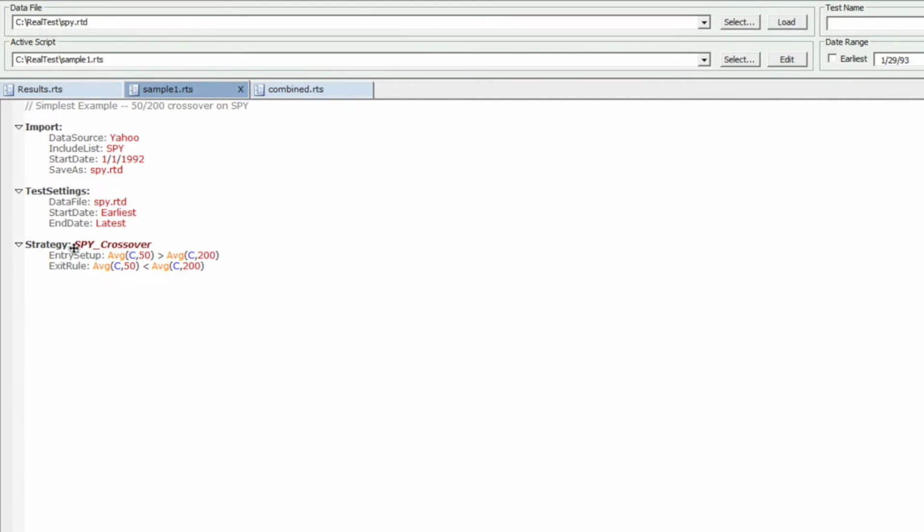You can have more than one strategy. In this case, we've just got a very simple strategy with an entry rule and an exit rule. And that's all you need to actually run a very simple backtest. We're going to be looking at some more complex examples as we go along, but today we're just going to examine that import section where we get the data into RealTest. So let's take a look.